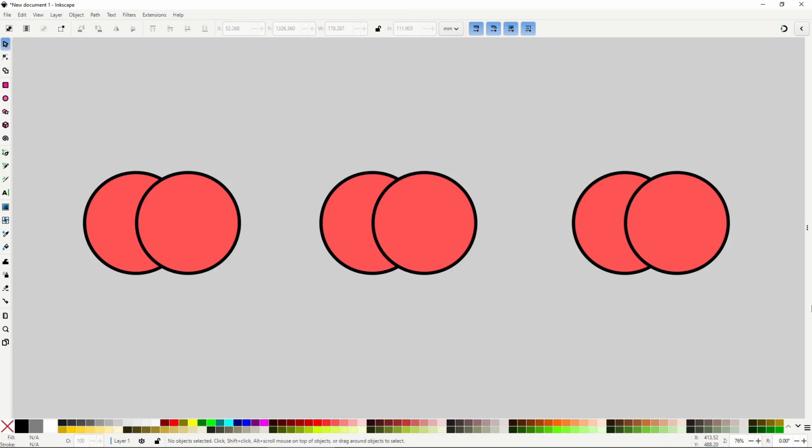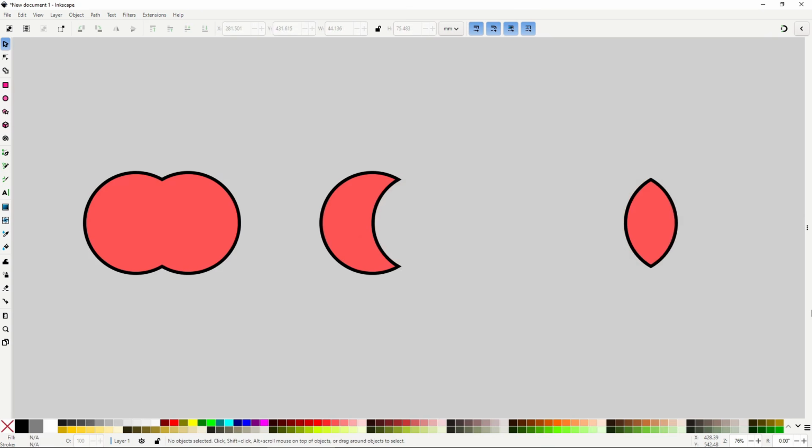If you master just these three operations, union, difference, and intersection, you'll be able to build almost every illustration you'll ever make. The other three are still useful, but not nearly as much.